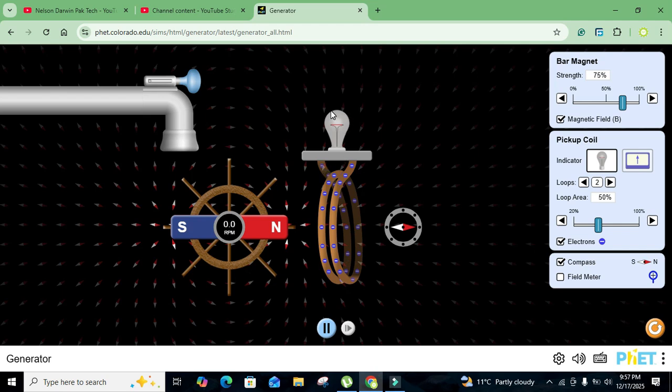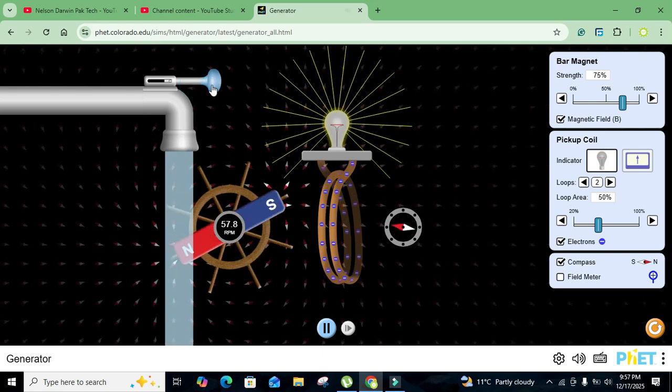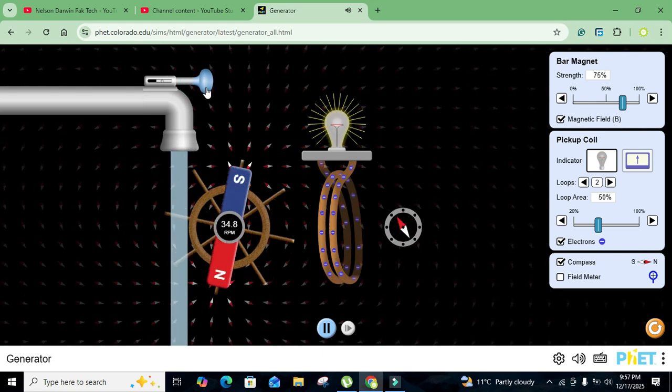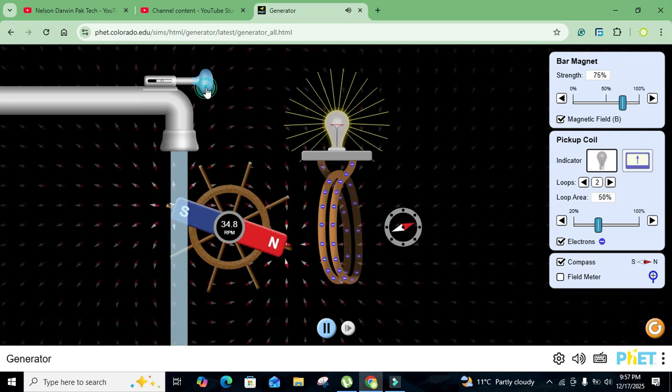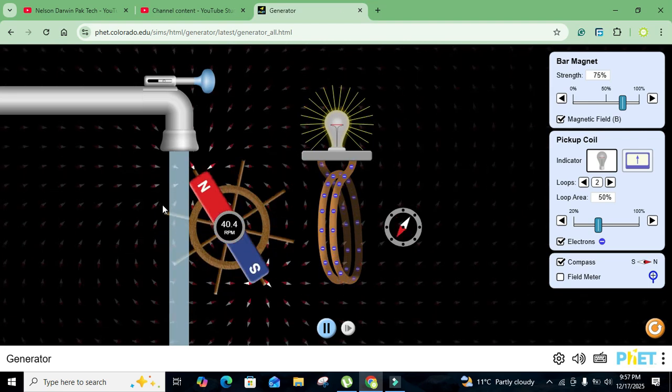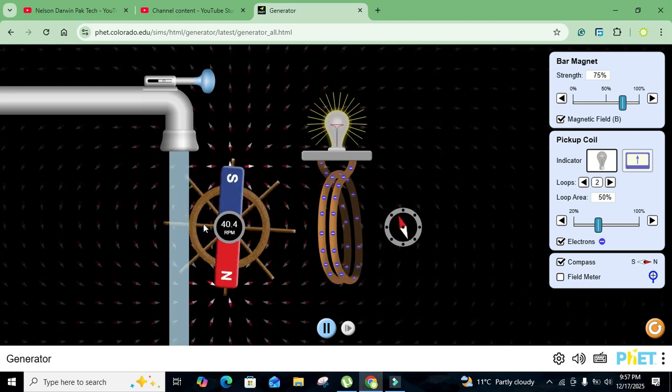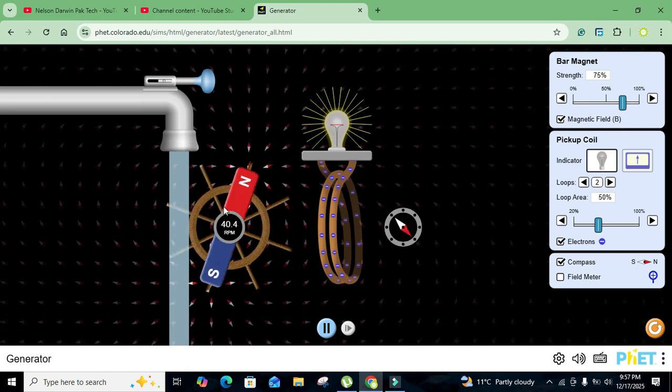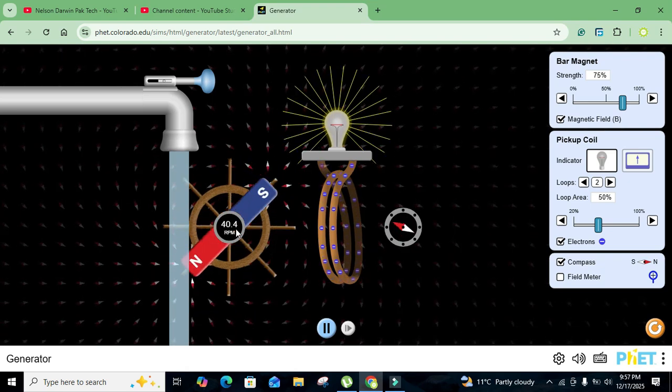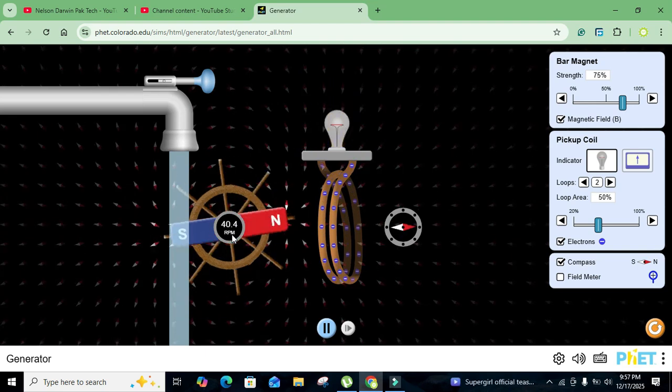which has been attached to this incandescent lamp. So how does this work? Whenever our tap is running like this, now you can see that the water is actually moving the turbine. The turbine is moving at 40.4 rpm.